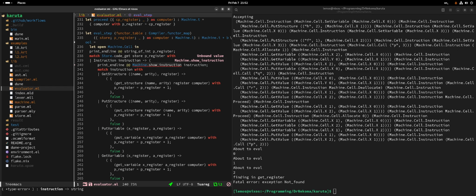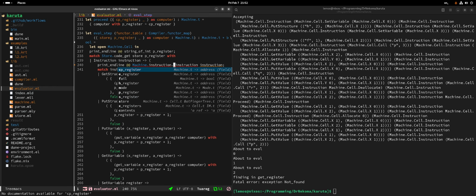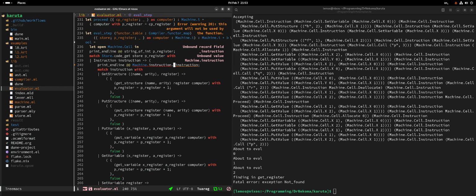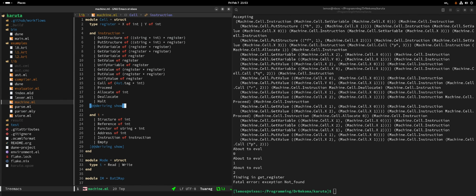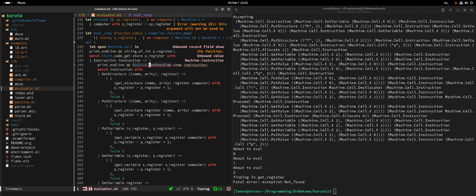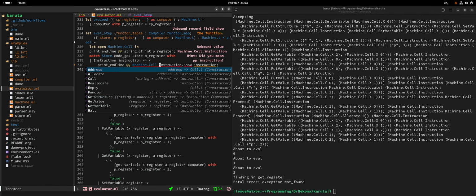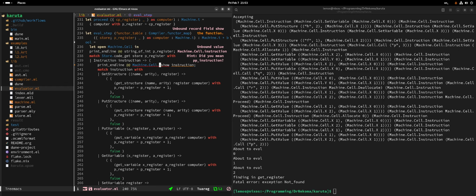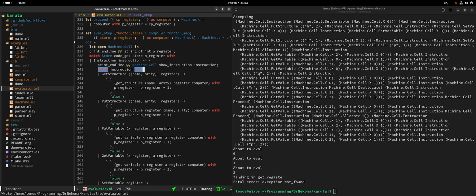Do show or something? No, I think it's instruction show. Or something like that. But instruction is not a module, it's a type. That is true, but we have a thing. Okay, so I need to go into cell. That's true. So Cell dot, and then show. Wait, what? No, this is not correct. Yes. Okay, that's how you do that.